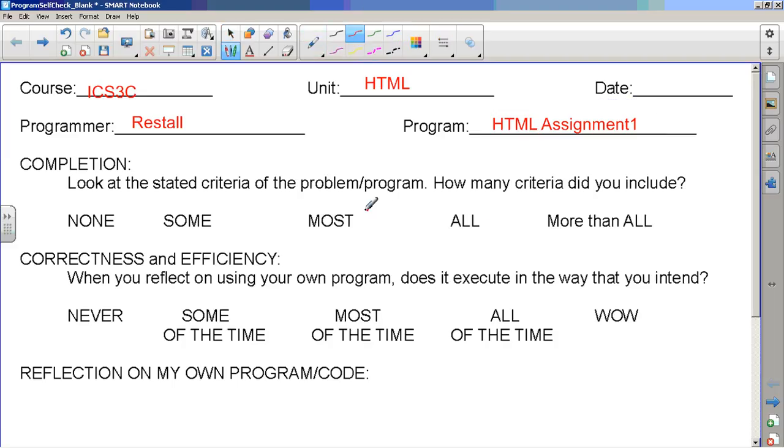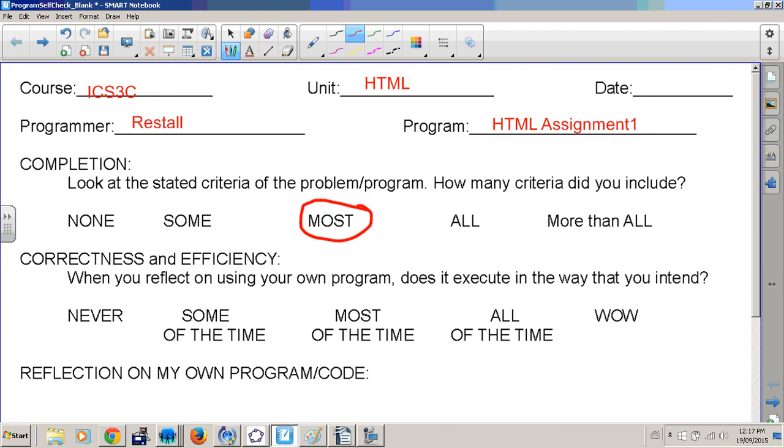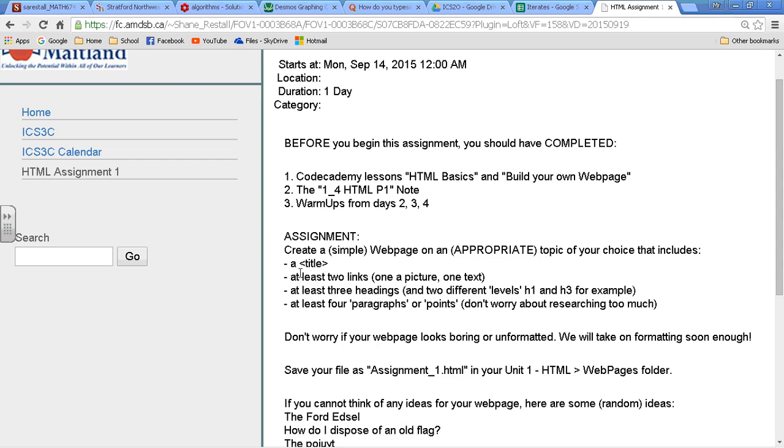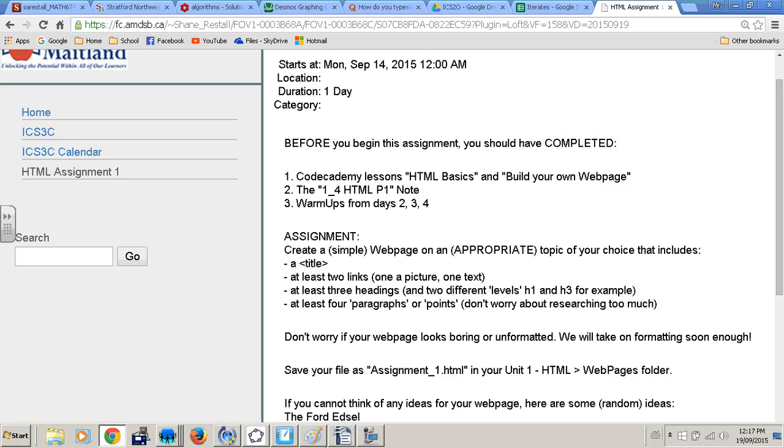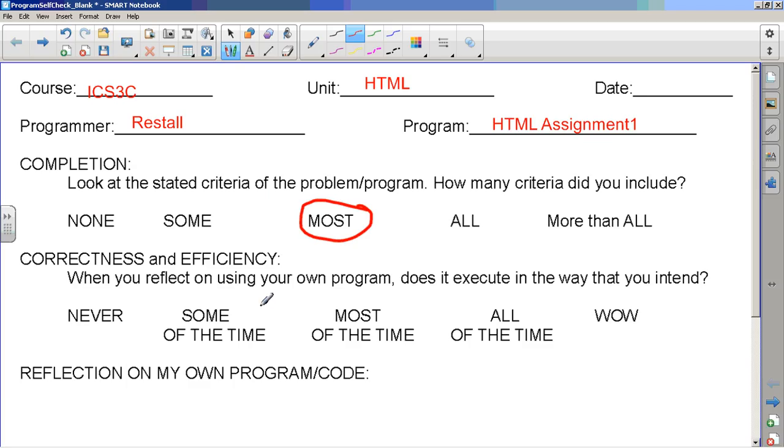So let's say I did most of them. Say I missed something. Say I forgot. Let's say I forgot to put a title on, and so I can only say most. When you reflect on using your own program, now this is weird because our program has to do with just looking at a website, so it's not really that we're using it, but does it execute in the way that you intend? It means, does it look the way you intend?